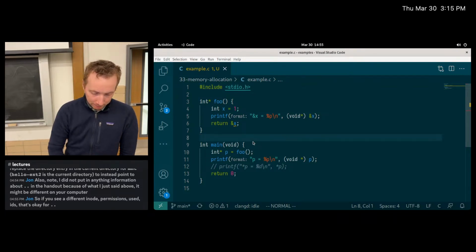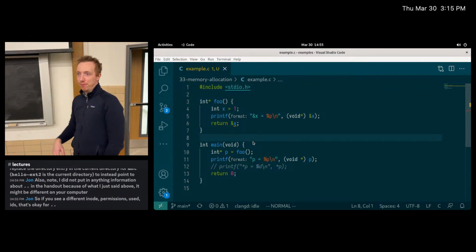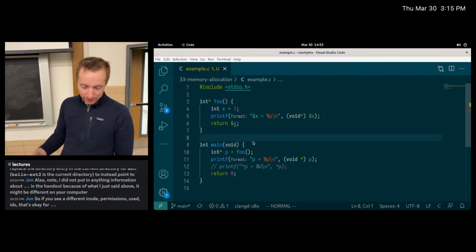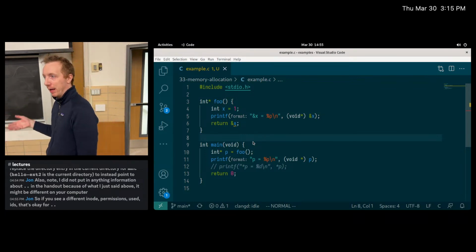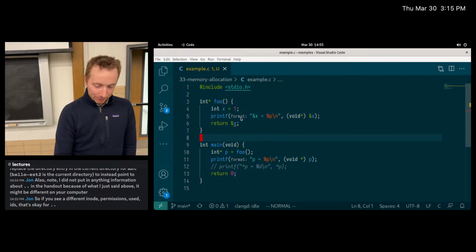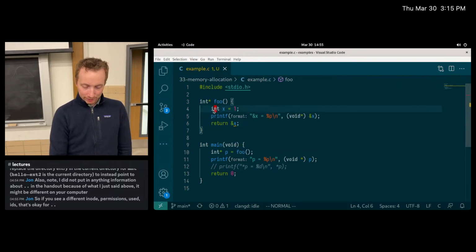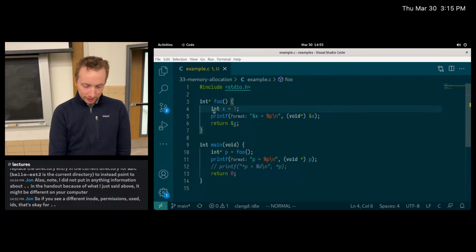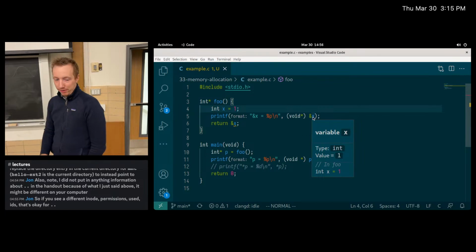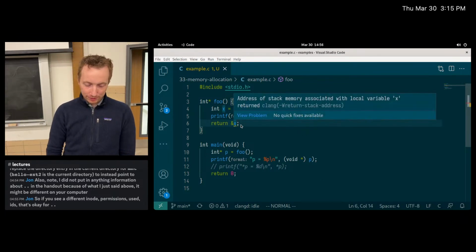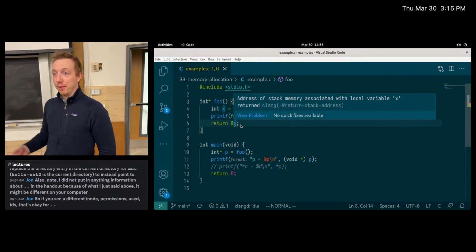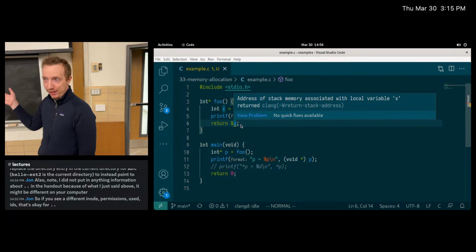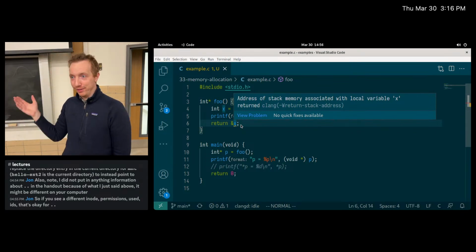So we have main, it calls foo, and foo gives us back a pointer to an int. So we're just going to print out whatever that pointer is. And within foo, we will create an x, which should be allocated on the stack. We will set its value to 1. We'll print out the address of x, and we will return the address of x. So at the point of foo being done, x should no longer exist.